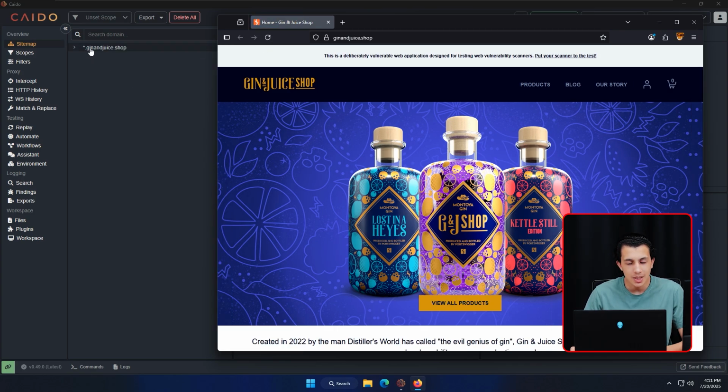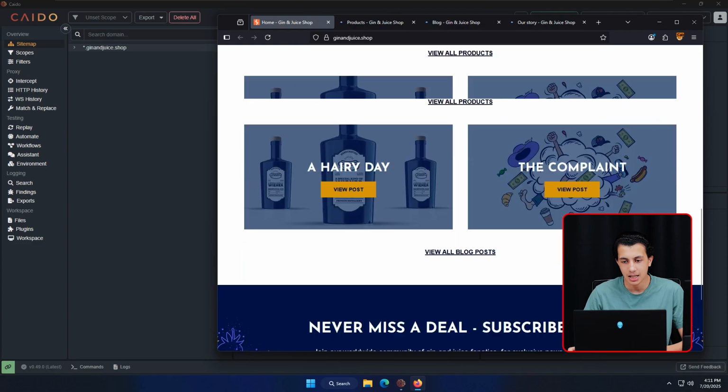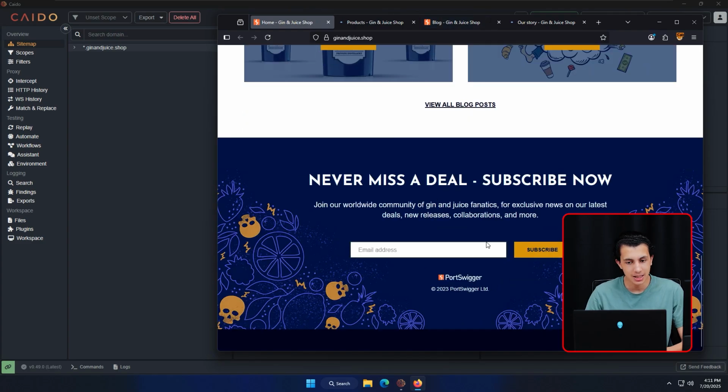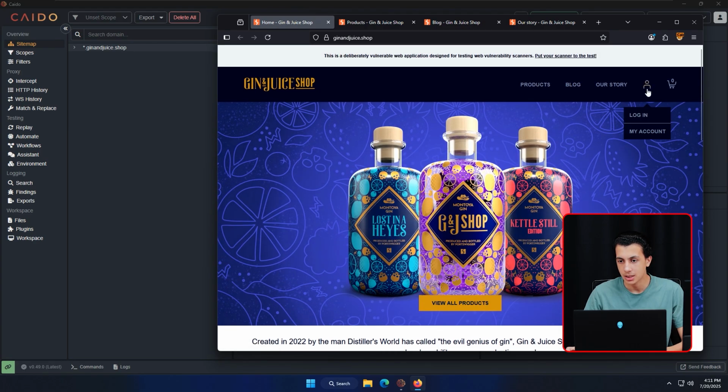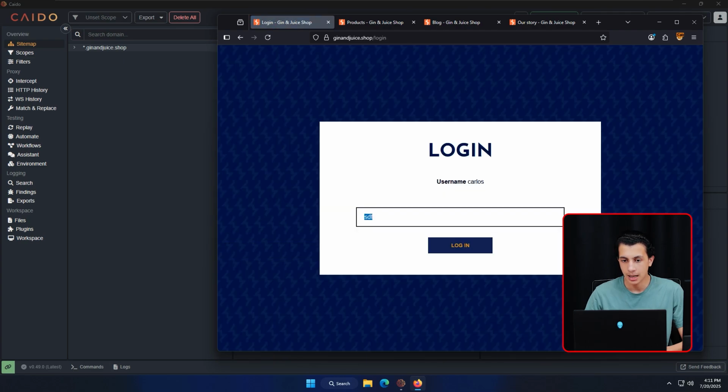As you can see in our sitemap, there is the website that we visited, right? Let me open some URLs right here, and let me come right here and subscribe to the newsletter because I want to do so. Okay, we got a coupon code, and let me come right here and try to log in, admin, for example, and let me write the password, admin.